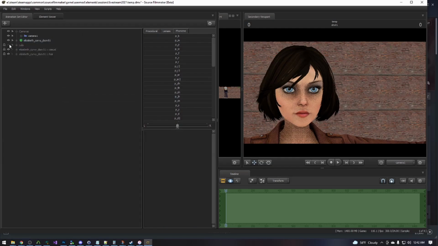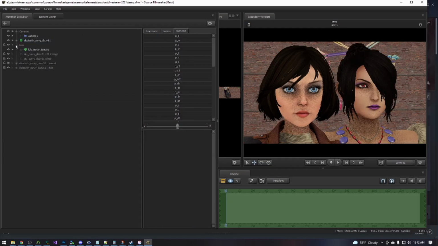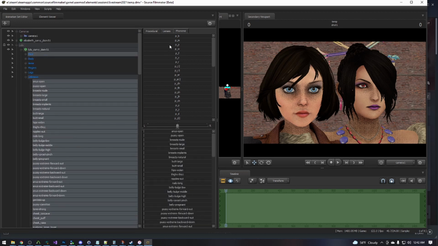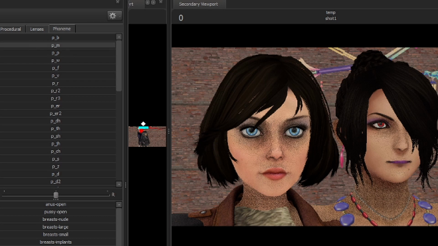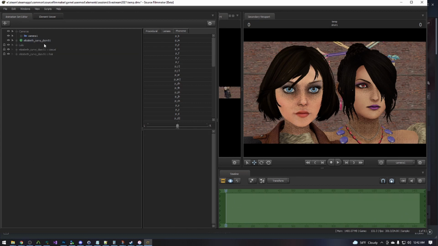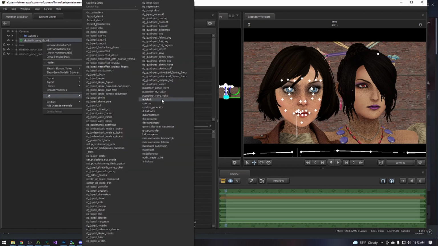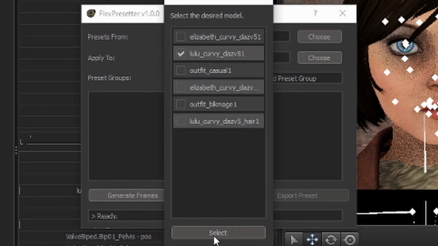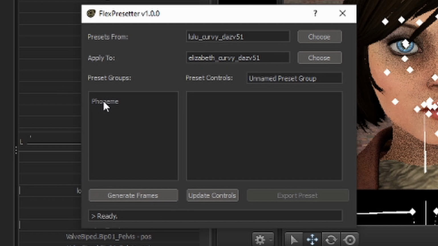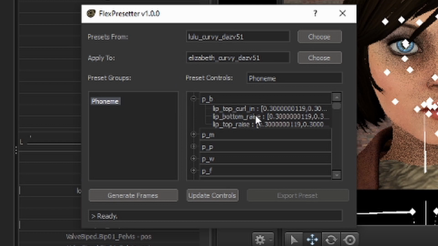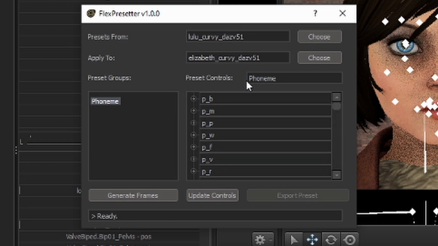So the first thing we need is a model that has phonemes, which we will use Lulu for this example. And if we select her flexes, we will see that she indeed does have phonemes. So we will now come and right-click Elizabeth. Make sure you're in the motion editor. And we will run the FlexPresetter. We will choose the presets to come from Lulu, which then reveals the phonemes group, which then populates this name, as well as the flexes and their default values, which will be loaded when we generate the frames.